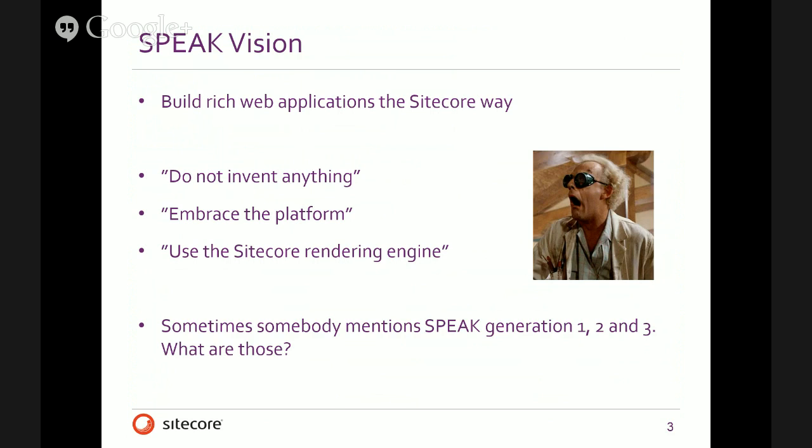Back when we started on this, we had a couple of things that we brought up as key points that we wanted to do with Speak. And three of those were: don't invent anything, embrace the platform, and use the Sitecore rendering engine. A lot of people ask me, what do you mean by not inventing anything? I think for a lot of people, and personally I do suffer a little bit from the not invented here syndrome.